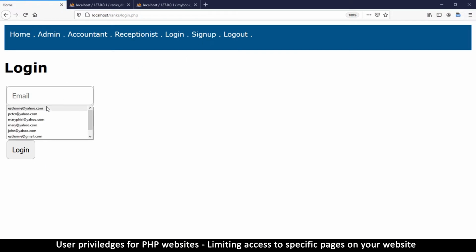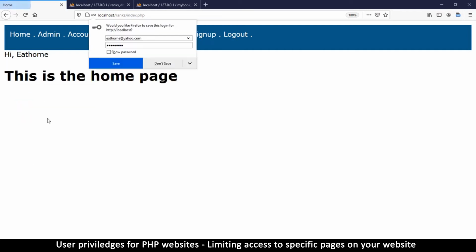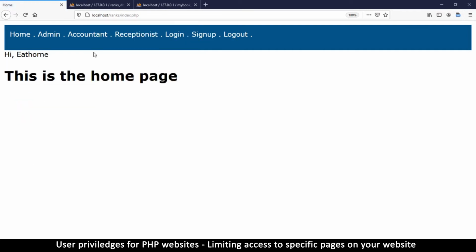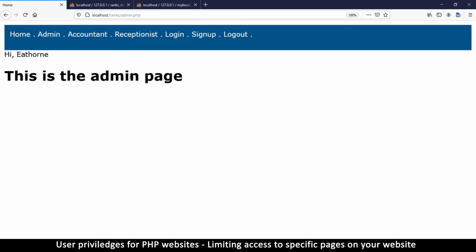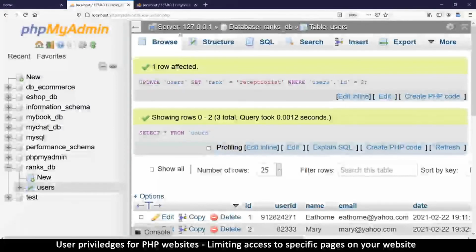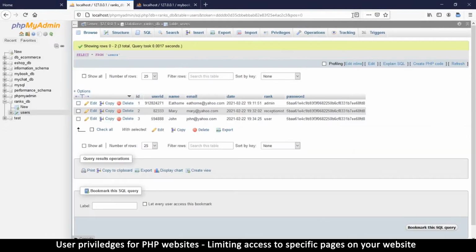Okay, so now let's log in as the admin. Password. Okay, so now if I go to the admin page, it shows me this is the admin page. I have access here. So it's as simple as that: accountant, receptionist, admin, and so on. So now let's try something more complex, right? Let me come back to this.